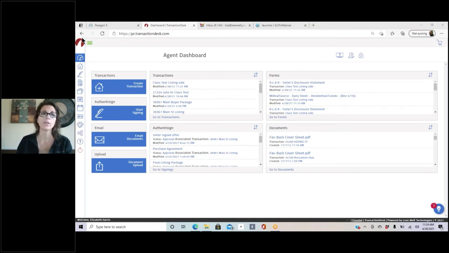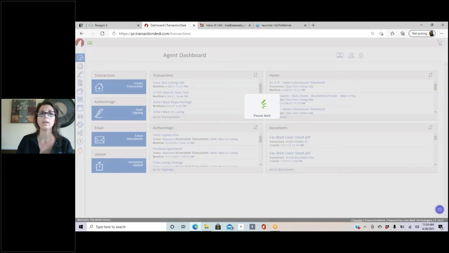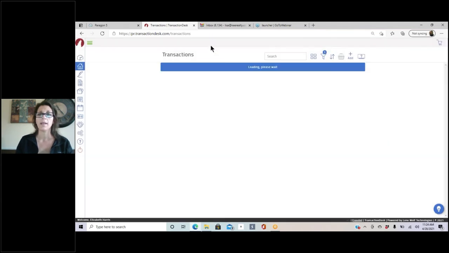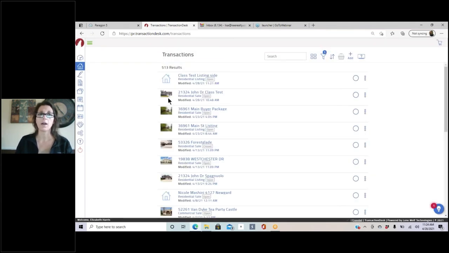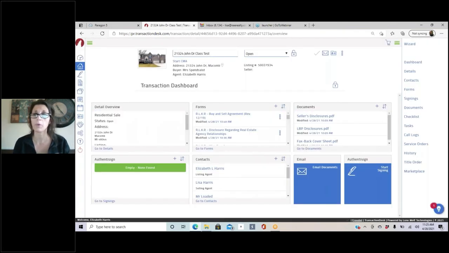So go ahead and go back to your transactions. Wherever you're at, if you're not sure how to get back, just click that house on the left side of your screen, go back to your transactions, and we want to go ahead and select our sell side, not our listing side. Go ahead and do your sales side of it. So the one that we pulled directly from Paragon.